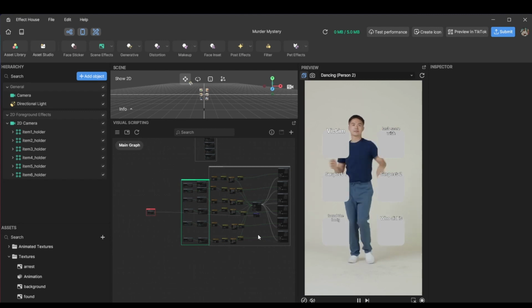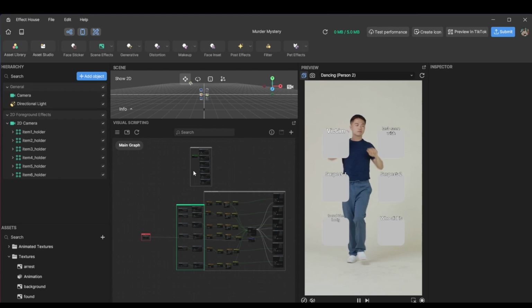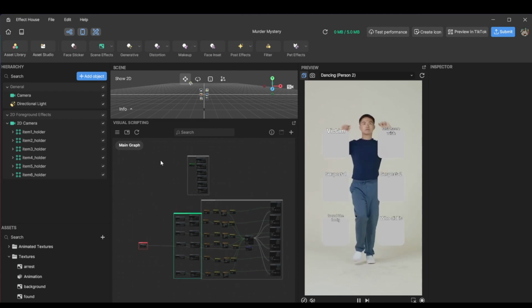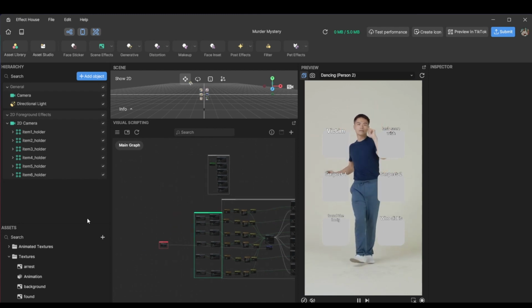In this video, we'll be going over a murder mystery template. If you've seen the murder mystery facts or murder mystery videos all over your TikTok feed, you'll see why this was necessary. So I created a template a few days ago, kind of simplifying the whole process, and I'll show you how to use it.